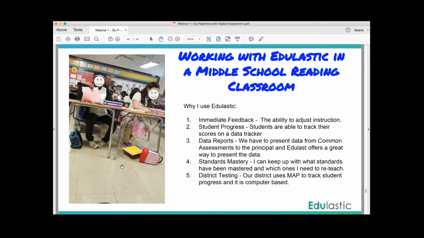For her, the data reports, we have to present data from Common Assessment to the principal, and Edulastic offers a great way to present that data. So it makes it really easy when she has to go to her principal and show kind of how her students are doing.